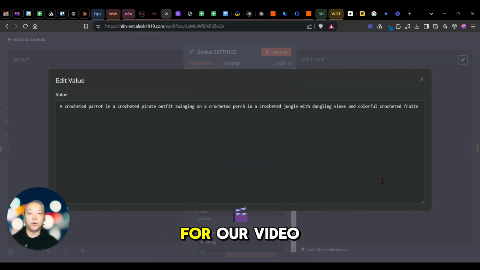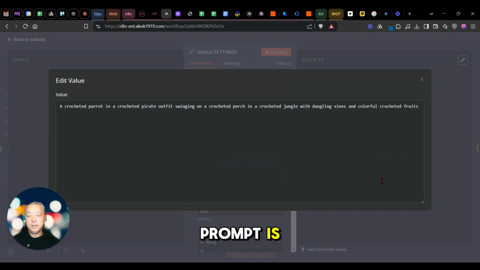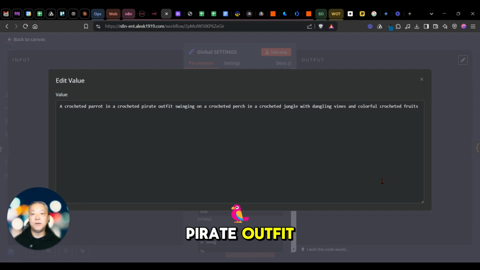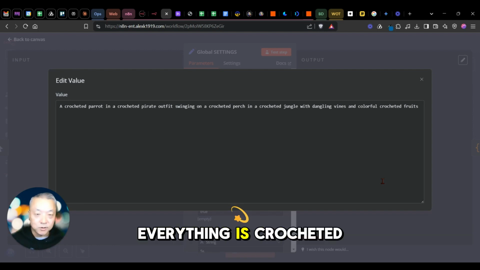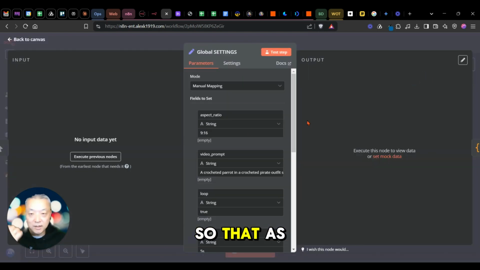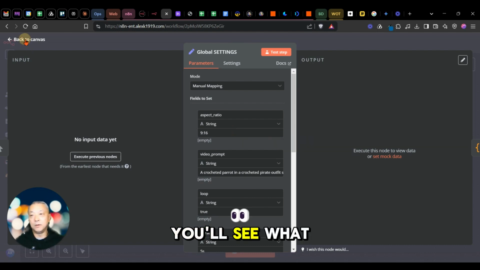As we're waiting for our video to be completed on the Luma AI side, I want to show you guys what the actual prompt is. You can see here that we have a crocheted parrot and a crocheted pirate outfit and so on. Everything is crocheted, as you guys can see. I just want to show you so that as you're going to see the final output, you'll see what that will look like.